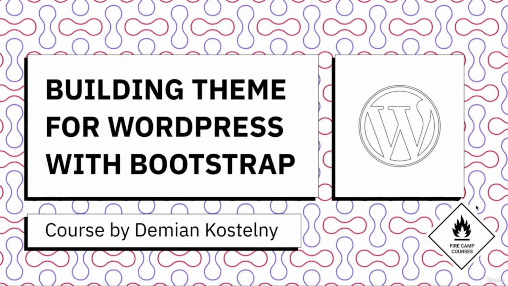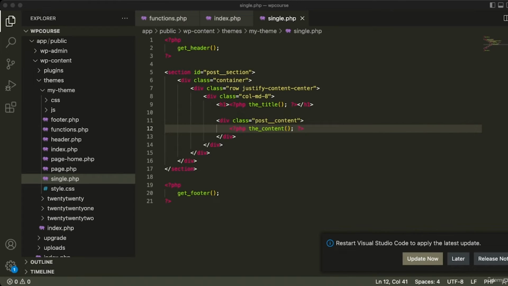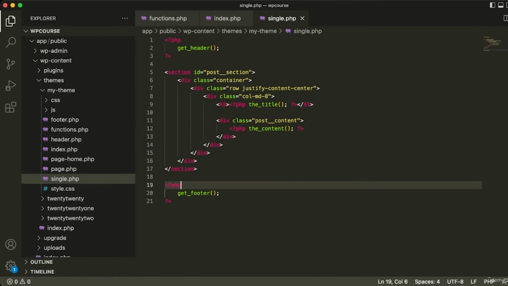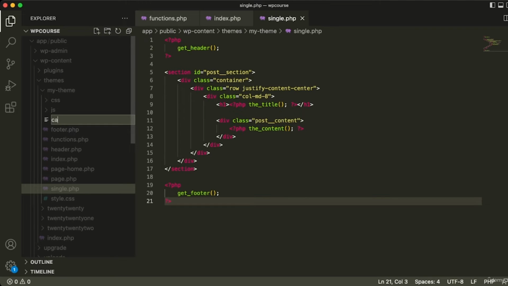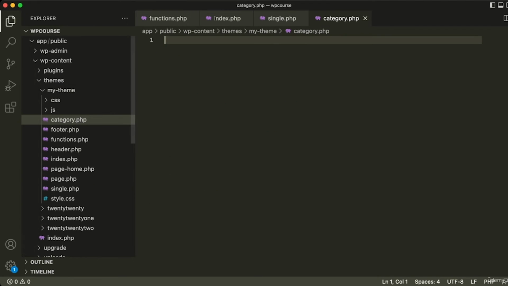Welcome back to another lesson of the WordPress course, and in this lesson we're going to create a template for the post category page. So let's begin. And first, what we need to do is create a new file that's going to be named category.php. So let's do this. So now I am in Visual Studio Code, and now let's create a new file that's going to be named category.php, as I said.